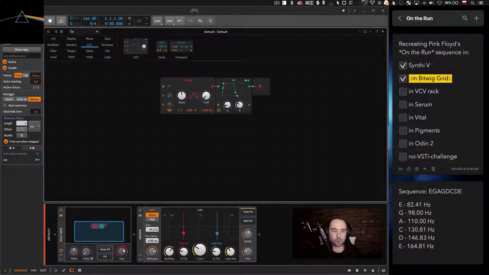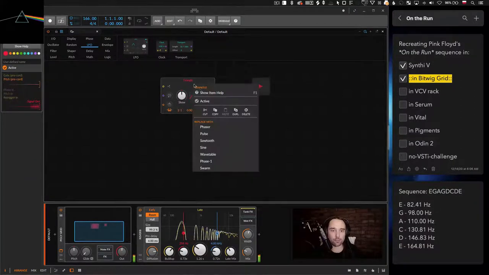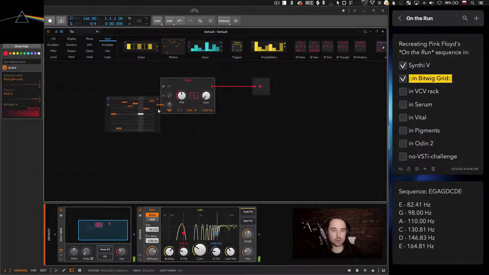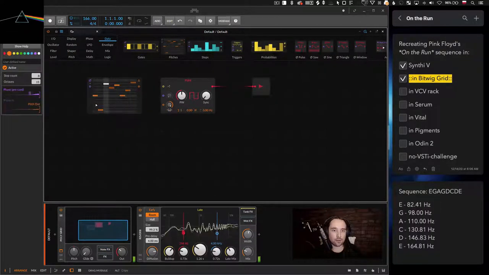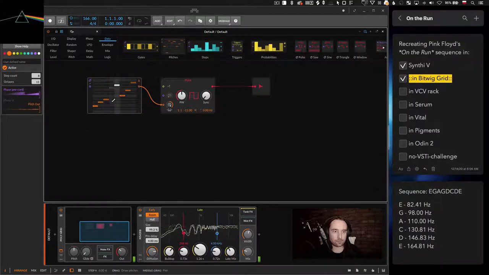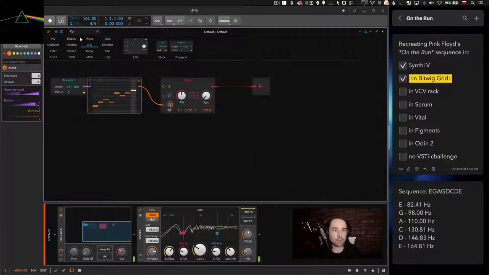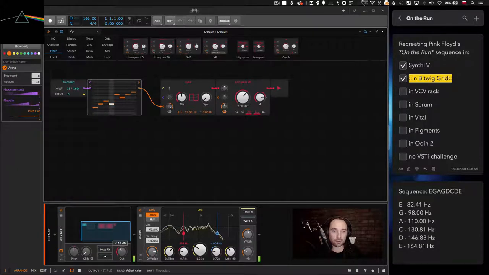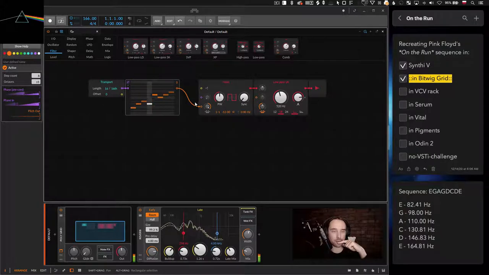All right, so let's break it down. We're starting from single oscillator, square wave. We are grabbing a sequencer, let's tune it down, and let's speed it up. Now, low pass filter, high resonance. Here we go. Now the second part is more interesting, which is the hi-hat.